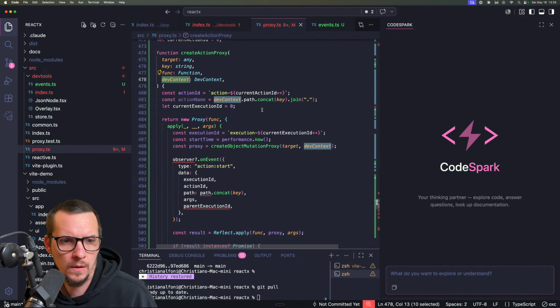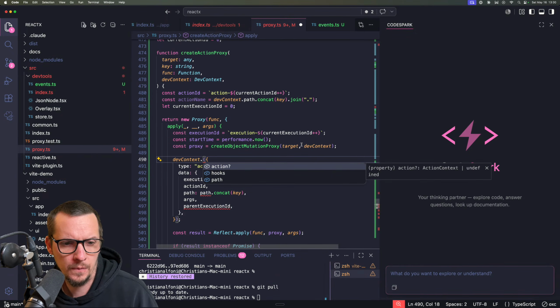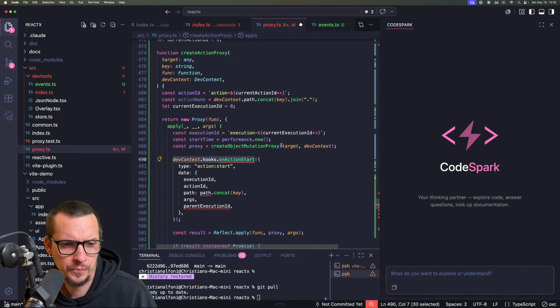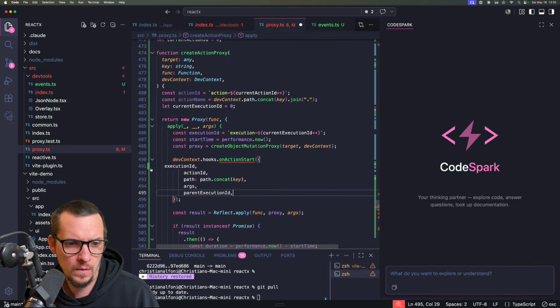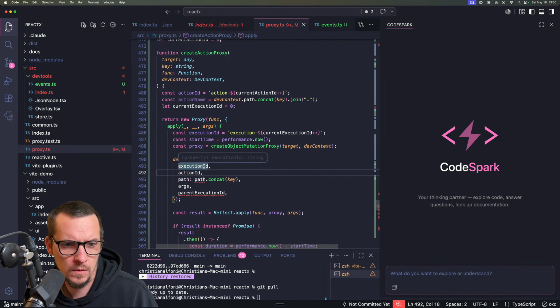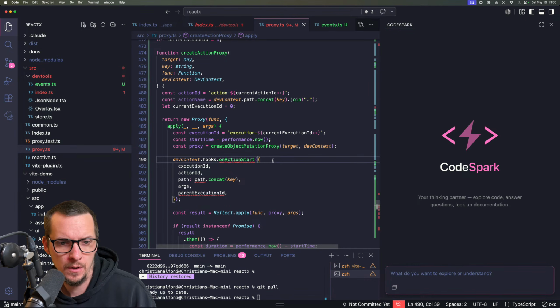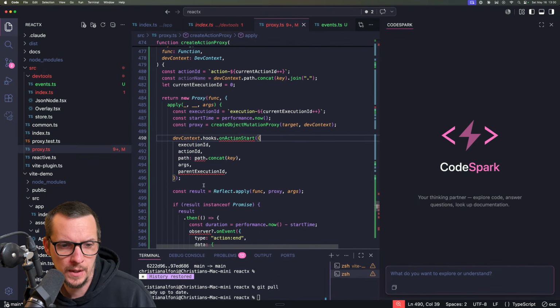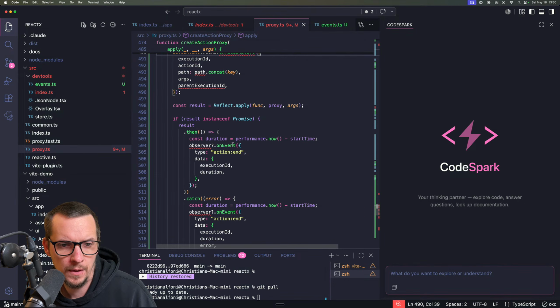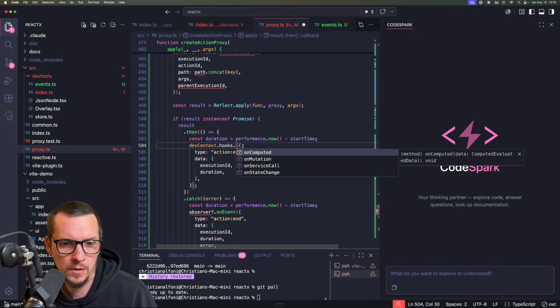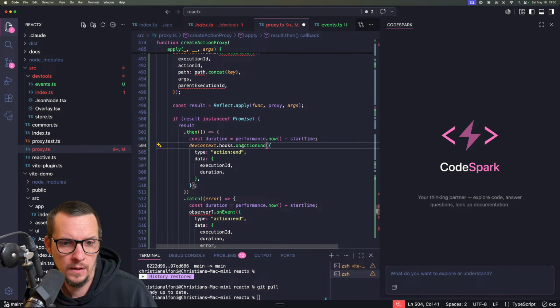Let's see. Create action proxy. This will be hooks on action start. So we're gonna move. Let's see. Yeah, so action start should be, yeah, we can look at those later. Let's do one thing at a time here. Oh, that will be dev context hooks on action end.